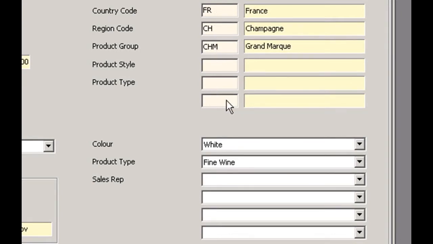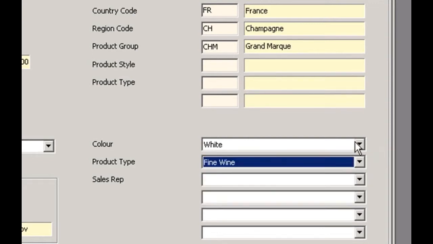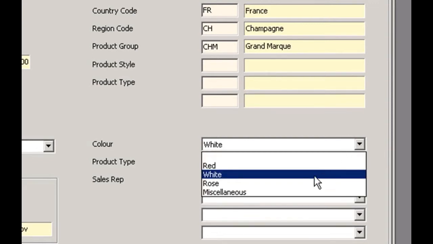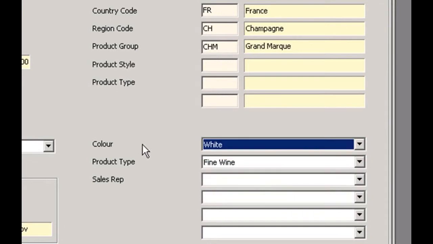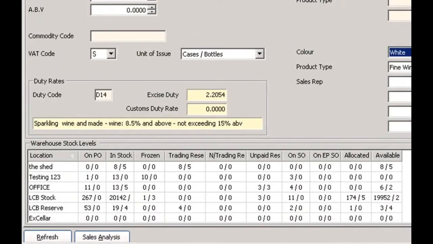Underneath there you've just got drop-down menus, and underneath there's another 6 drop-down menus. Now these are actually all customizable, just to allow for a bit more search versatility, and they're all optional. In the middle of the screen there, you've got your duty rates as well. And these fields are completely optional as well, so you can choose whether or not you want to use them.